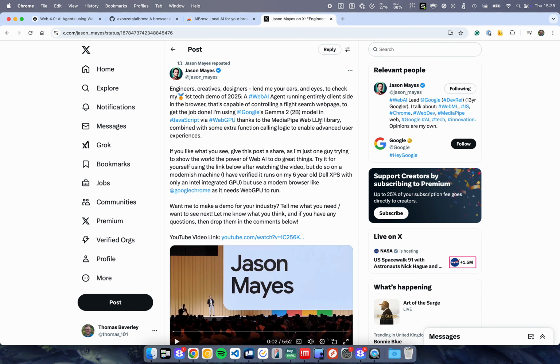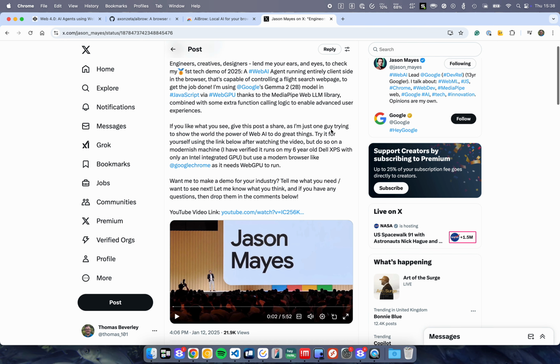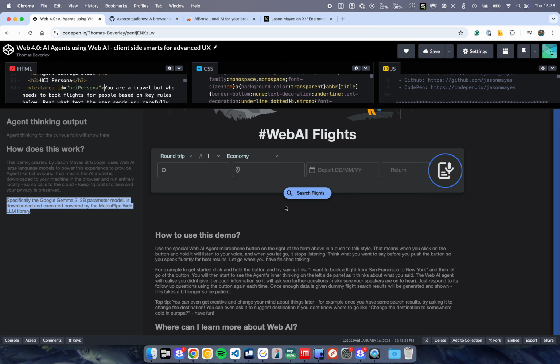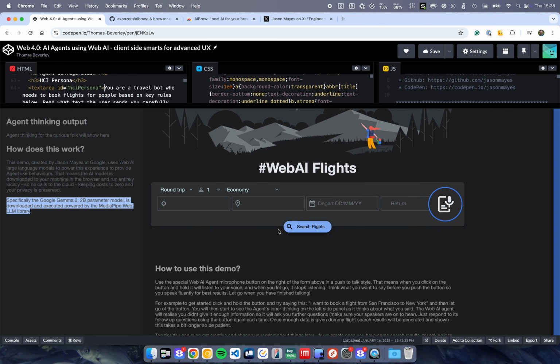Jason Mays on Twitter had shared a tech demo that he'd put together, and the tech demo is basically this agent that runs within your browser without needing to use a server. And what it does is it tries to fill in the form here around where you want to go, where you want to fly from, when you want to depart, all of those things. And then once it's done that, it searches the Google Flights API and returns some fake results. And it does that by using the LLM once again. So I thought this was really interesting.